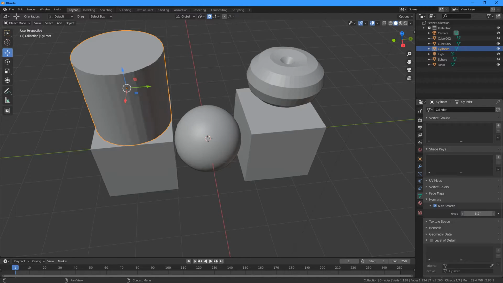And when we go below the angle of each of these faces, we'll see that they no longer get smoothed. So you can play with that for each object and get it exactly how you want. So I'm just going to stick with the default 30 degrees for this one.